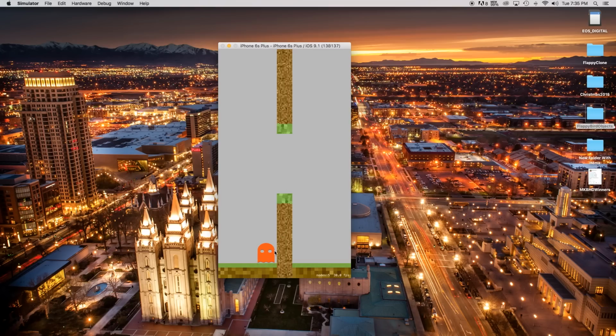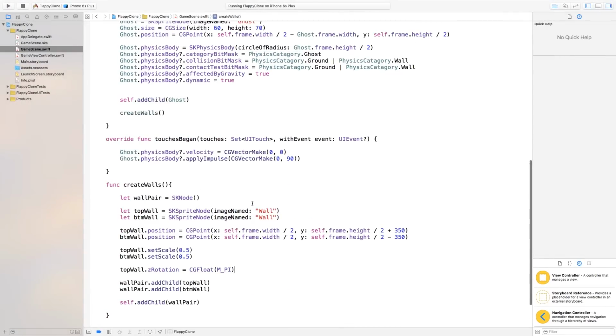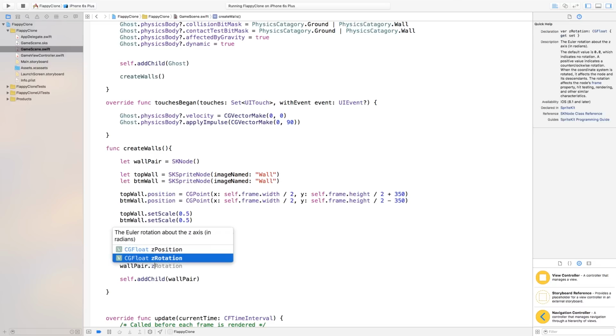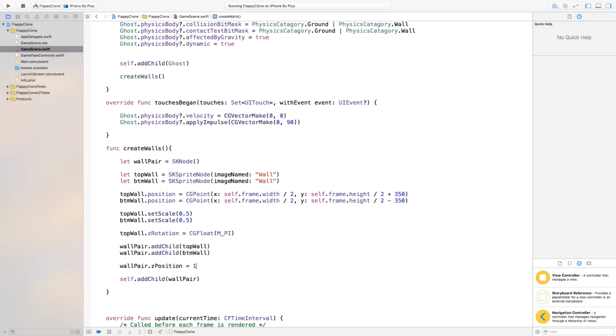Now another thing you will notice is right down here, there's not exactly an order to how these things are being created. Sometimes the wall is above the ground, or sometimes the ground is above the wall. So let's head back over to our project and fix this problem. So let's go over to our wallPair, and I'm going to say wallPair.zPosition. I'm going to set this equal to 1. This is going to be the very back of our scene.